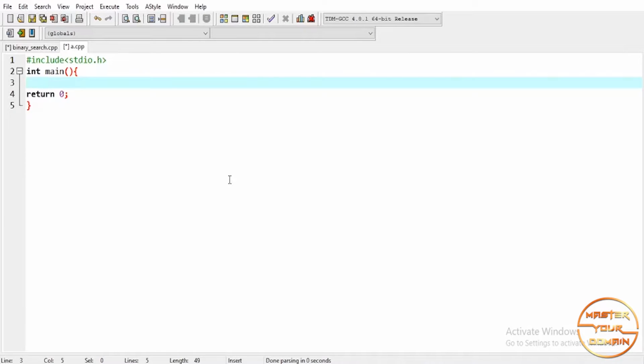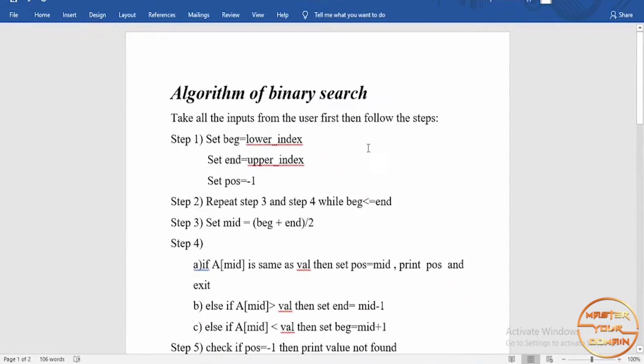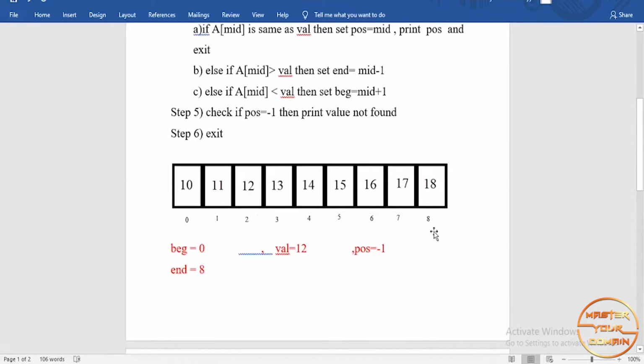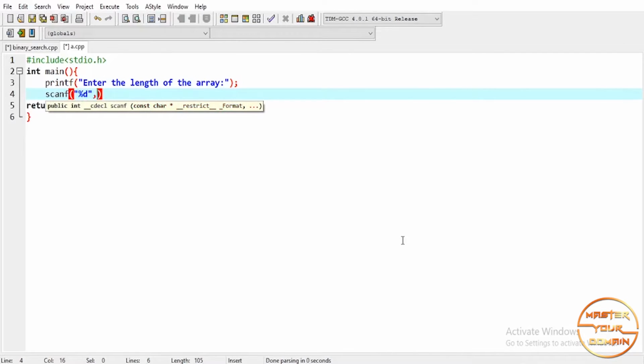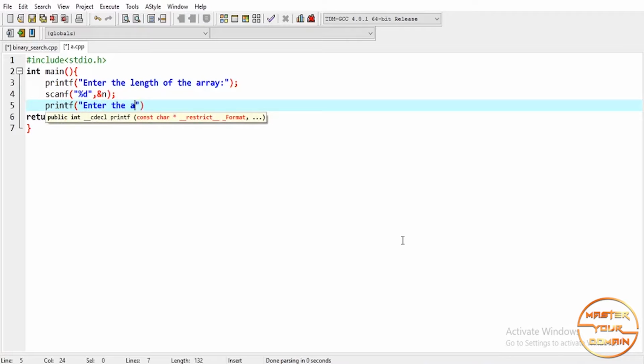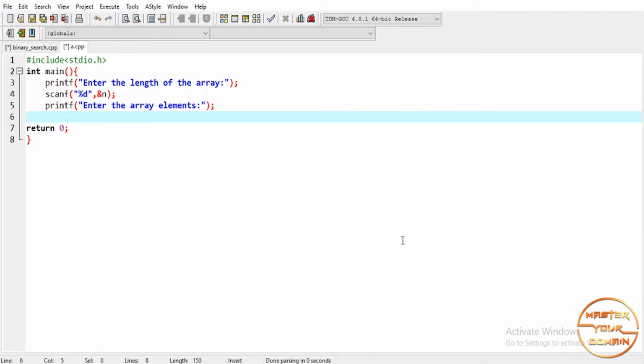Alright, let's now implement the binary search with Dev C++, and this is the basic C syntax for that. And this is the algorithm that we are going to follow, and this is an array that we will use for demonstration. Alright, let's first take all the user inputs. So first we are going to print on the screen to enter the length of the array, and we are going to store it in a variable named n. Then we are going to ask the user for the array elements, and for that we are going to use a for loop. So i is the index, as the array elements are total n, so i should range from 0 to n minus 1.